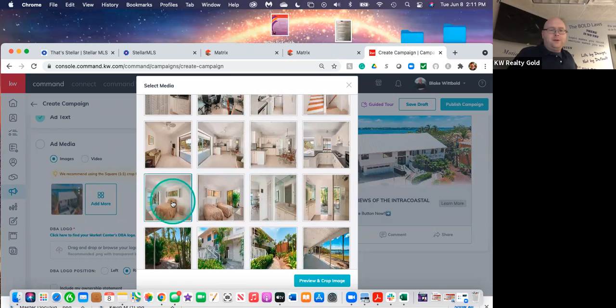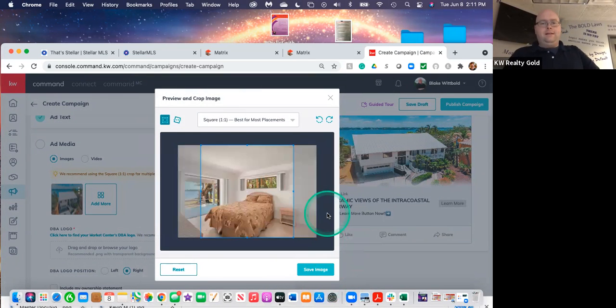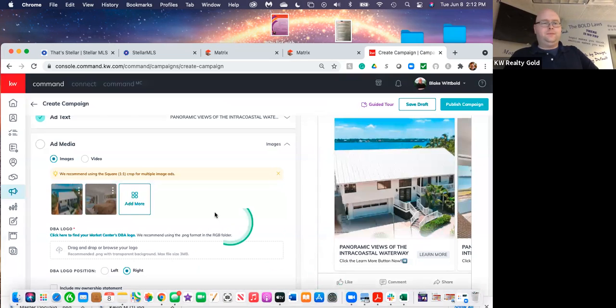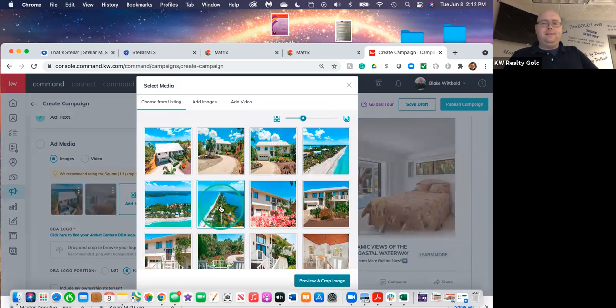Ooh, I want this one as my interior. So I chose a bedroom with a view of the bay in the back. I'll click preview and crop image. I'll move this over to put the bay in more. Save image. And then click add more. And then I like this picture of the key. So I'm going to use this one.